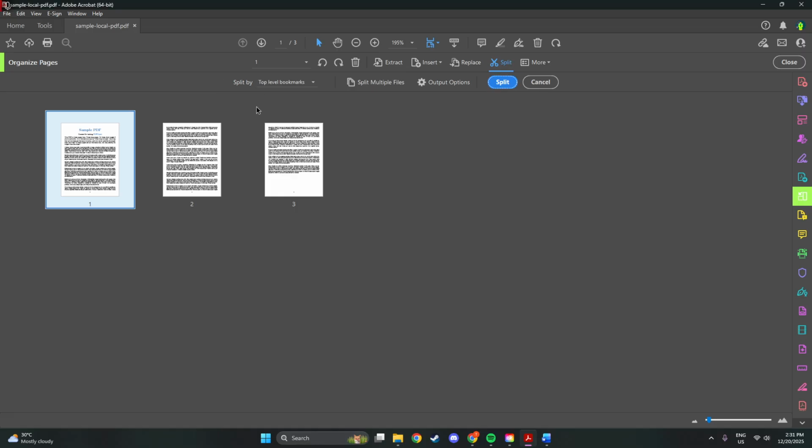Top-level bookmarks is the most structured option. If your PDF already has main bookmarks, often created from a table of contents or major headings, Acrobat will use those to split the file into separate PDFs at each top-level bookmark. This is perfect for splitting chapters, modules, or distinct sections without manually calculating pages.